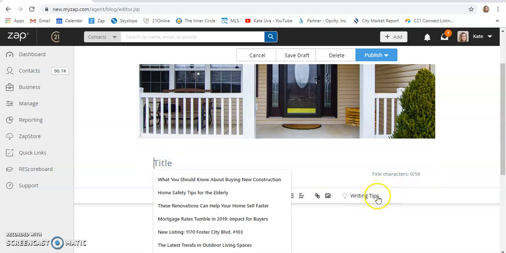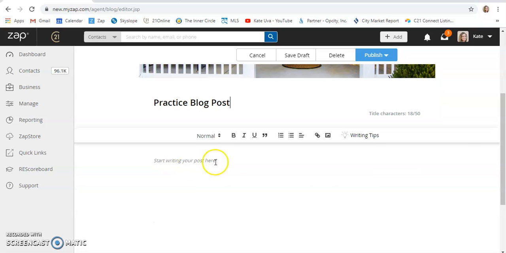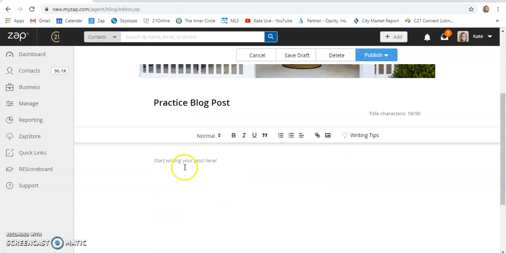Now here you're going to write the title. You have 50 characters for the title. So these are some of the ones I've done before. So I'm going to put right now just practice blog post. All right. Now, whenever you go to start writing your post, it's going to pop up with helpful tips. Tips for writing your blog post. Quite frankly, it gets annoying when it does it every single time, and I've written hundreds of blog posts, but whatever. If you want to read the tips, great, go for it. But if you've already seen them, if you know what you're doing, click the X, okay? And so you're going to start writing your post here. This is a practice blog for training purposes.